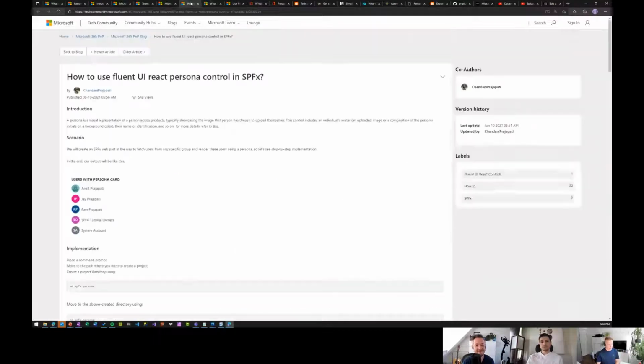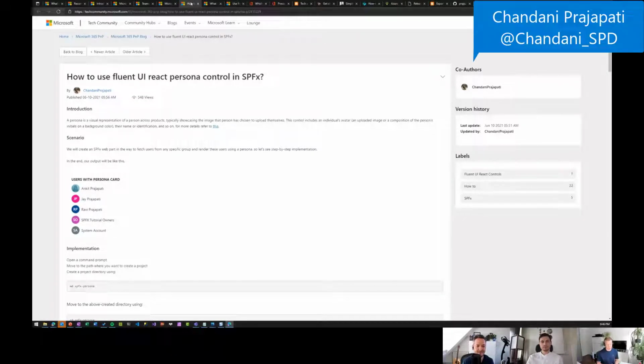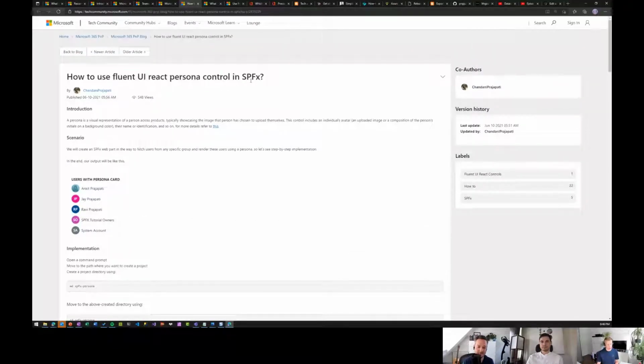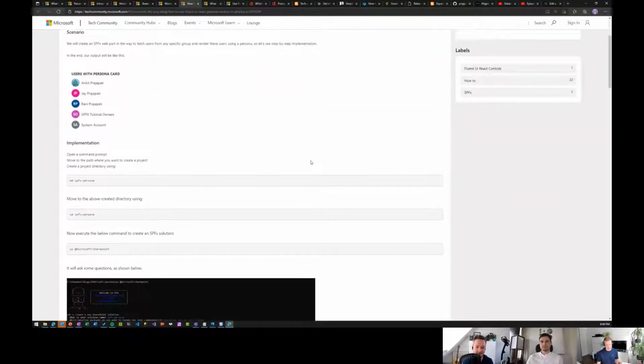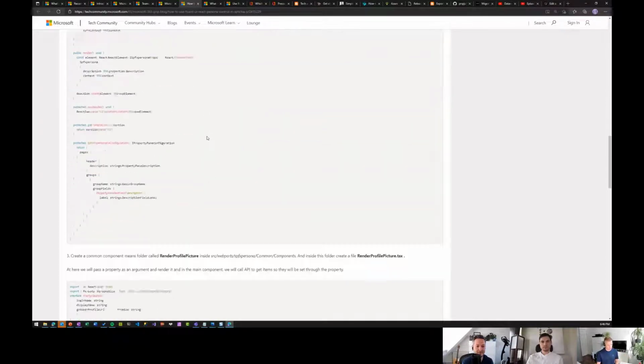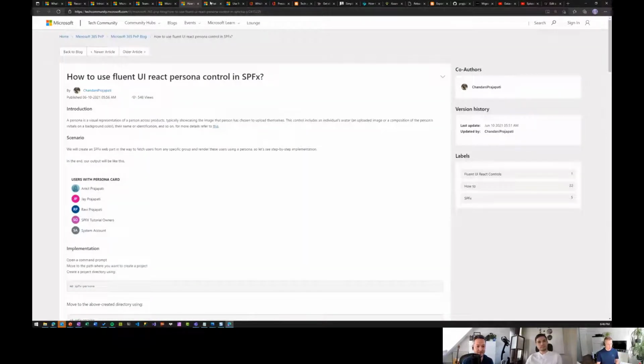So that's that article. Now, how to use the Fluent UI React Persona Control in SPFx from Zandani. She's been really pushing a lot of blog posts, which is great, in the Microsoft 365 PnP blog. And this is a story about using the Fluent UI React Persona Controls in SPFx. So how to get started, how do you install, what are the packages, how do you use them? And she's using PnP JS as well to make it super easy to access the APIs.